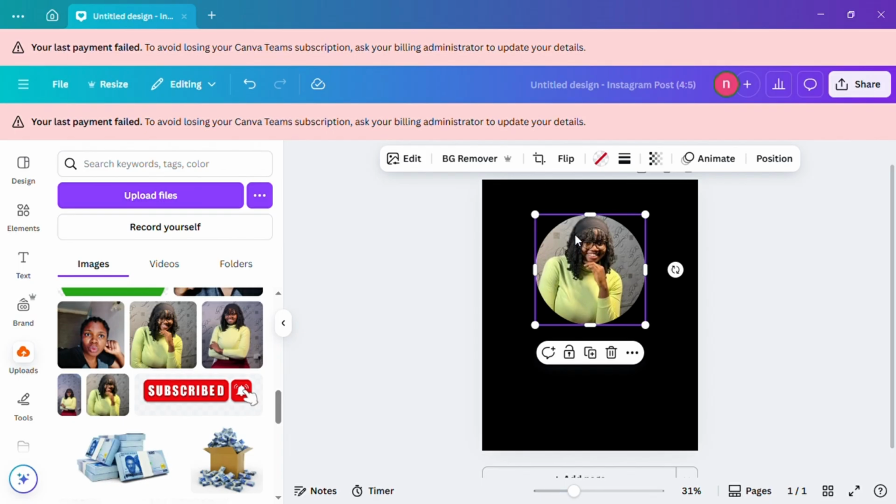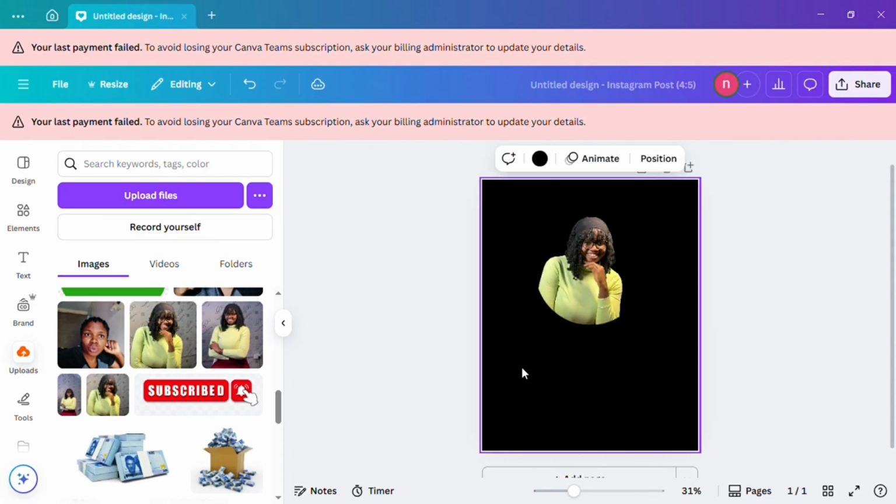Highlight means when you double click on certain character, certain image or element, it will bring out these white lines at the edges. That means you have highlighted the element. So I'm going to highlight this picture now. Come over here and click on remove background. So this is how to remove background of an image in Canva.